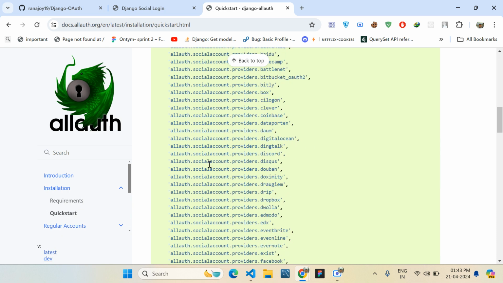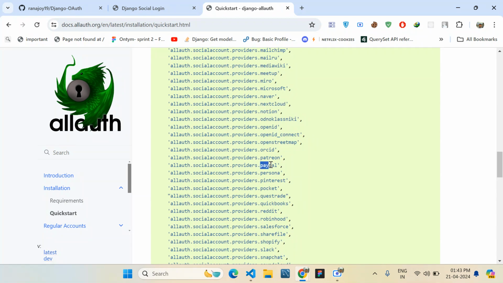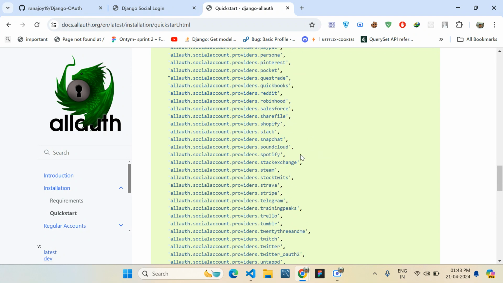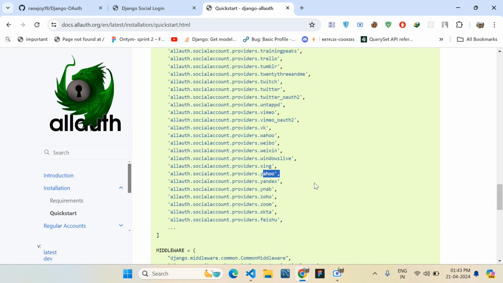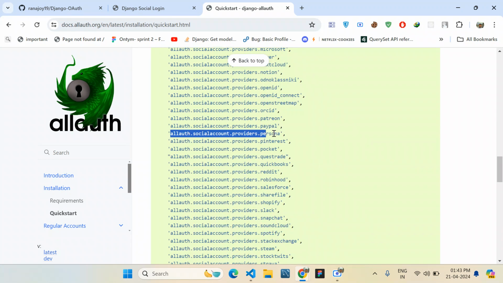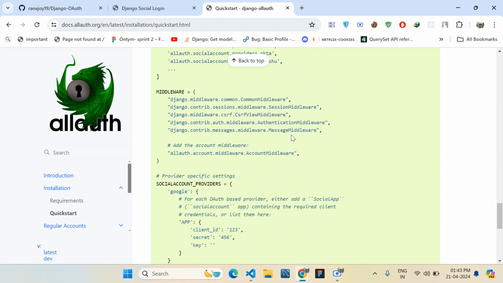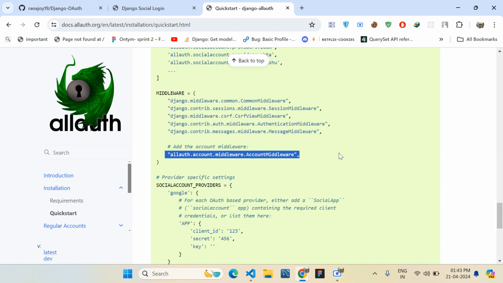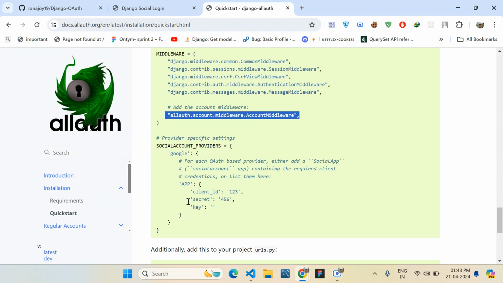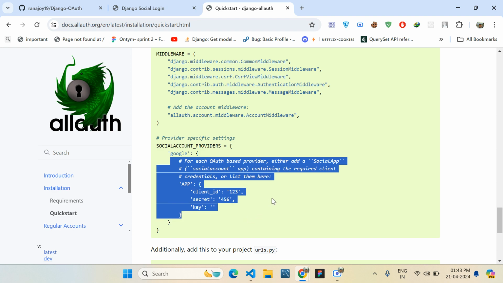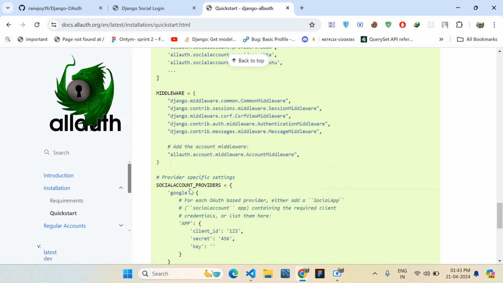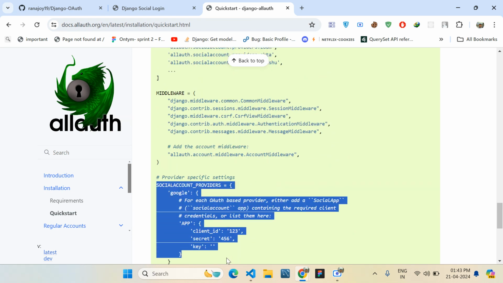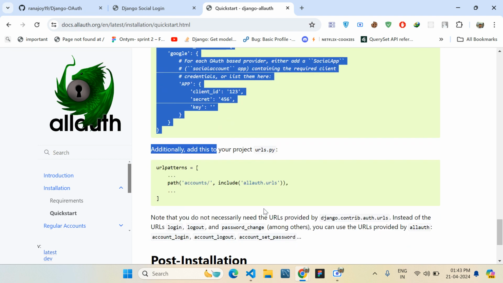So this is the documentation. Here you can see from PayPal to Patreon to Facebook, Spotify, Slack, you name it, it is there. So all you need to do is add the providers and add the allauth middleware to it. You can set the client ID and secret ID here, but you don't need that. We can simply go to the developer's account and set all of those things. You can add it here in the settings, or you can go to the admin panel. I will show you, and you can add it there as well.